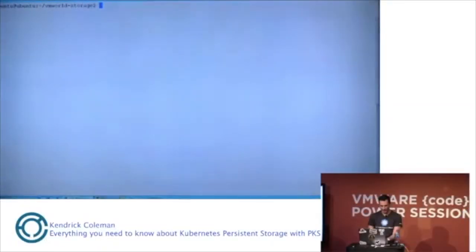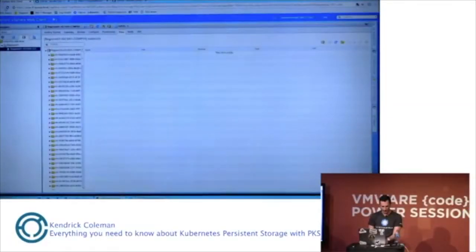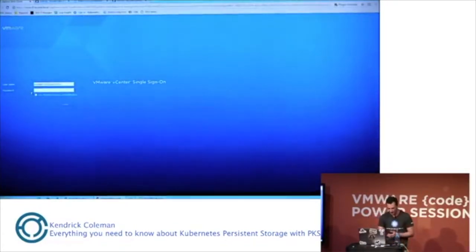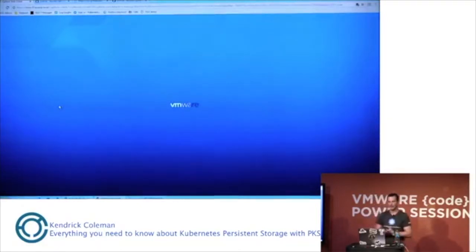my backend storage as well. I'm also going to log into the web client because I am pretty sure this is timed out right now. And so we'll be able to see the volumes as they're being created as well and how much data we're writing into it.